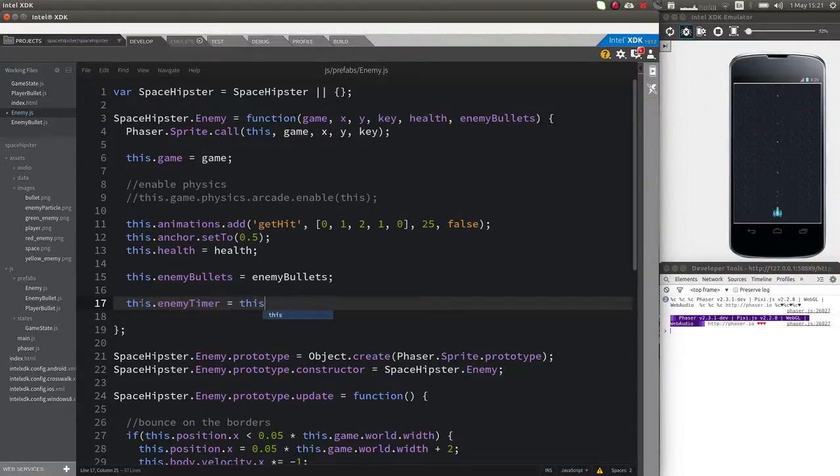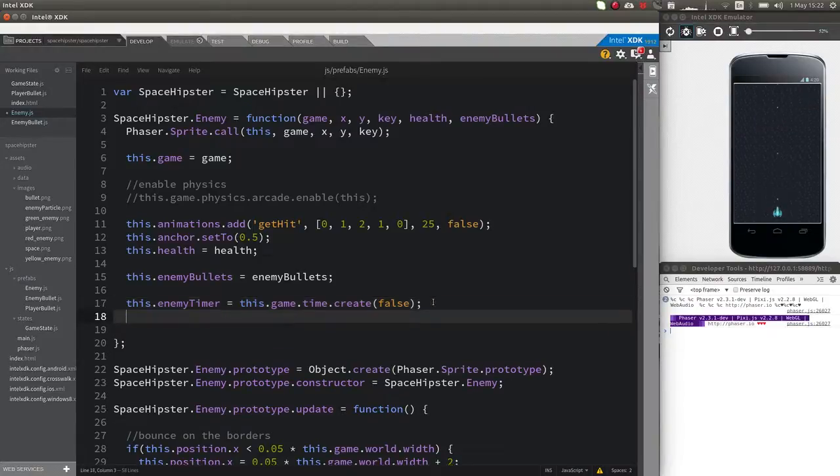I'll type this.game.time.create, and we give it the value of false. False means that the timer will not auto destroy once it finishes. So if we say shoot in 1 second and then after it shoots, we want to keep the timer alive, so it's not going to self-destroy. And actually we want to initiate this so that we can actually use it. Start.